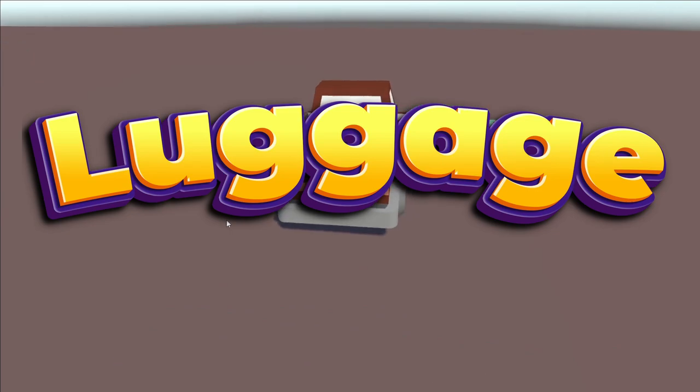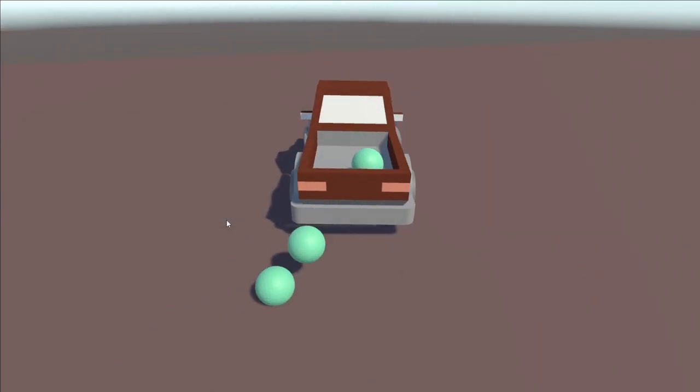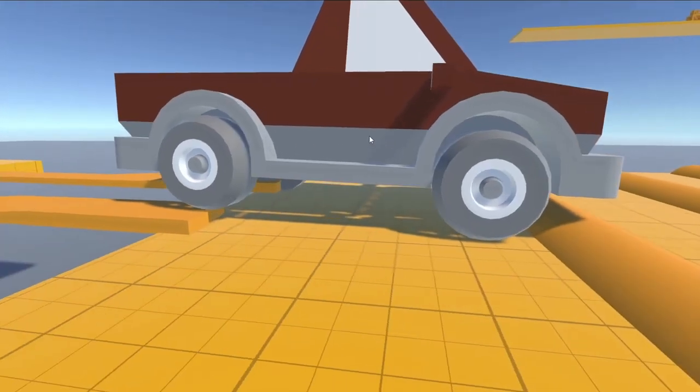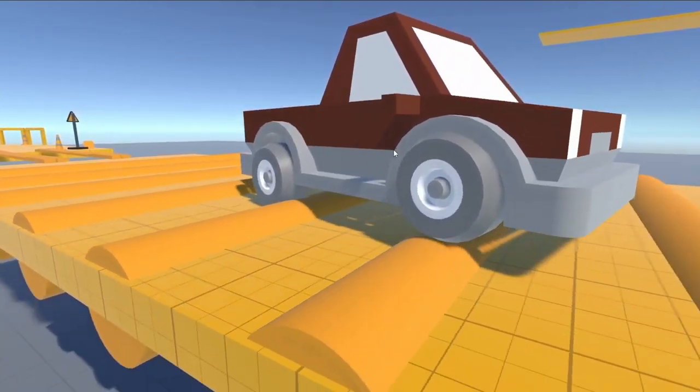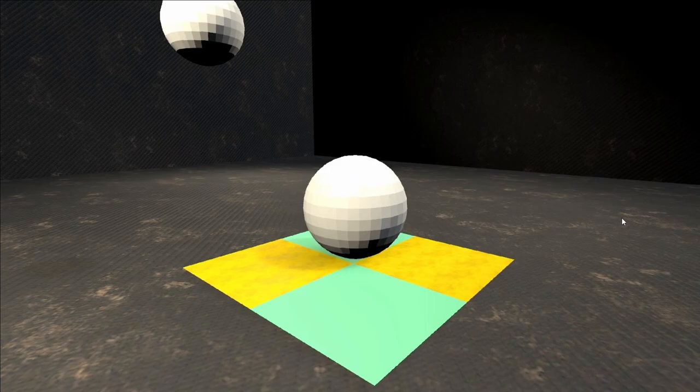Luggage is an arcade driving platformer physics game where you need to go through a track full of obstacles while trying to keep your goods. The game features a suspension system, different vehicles, obstacles and destructible objects.